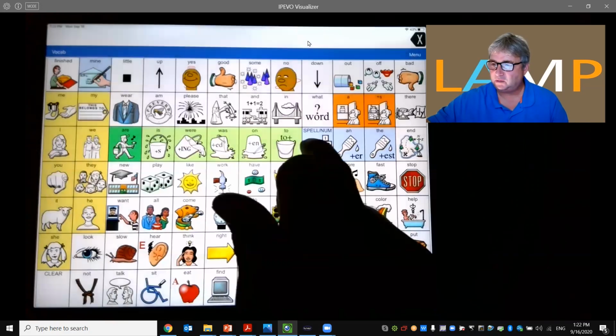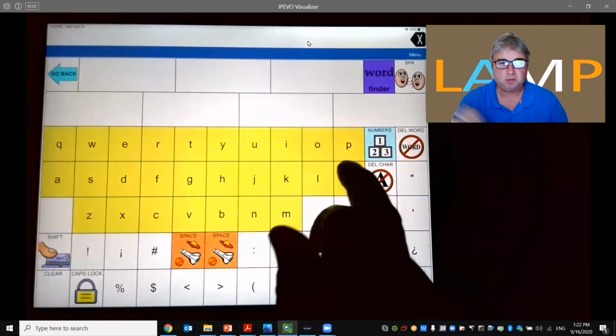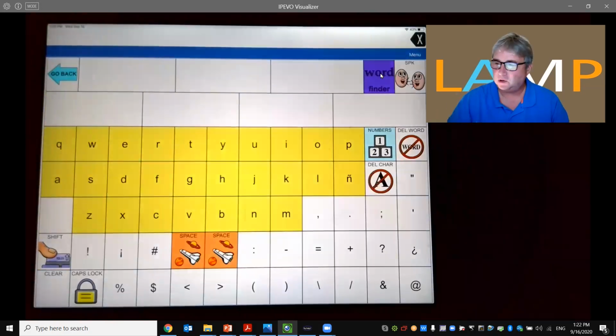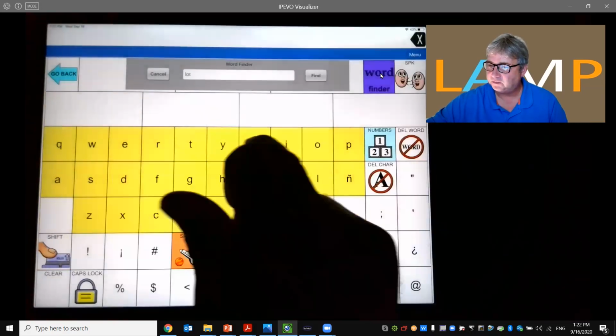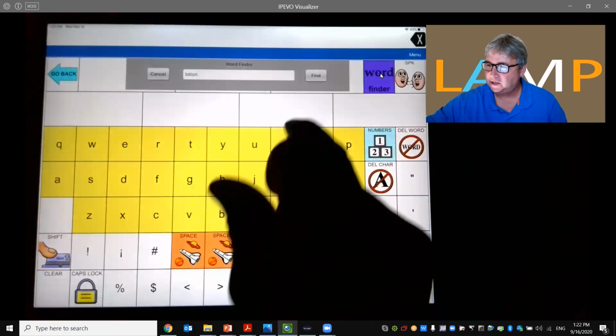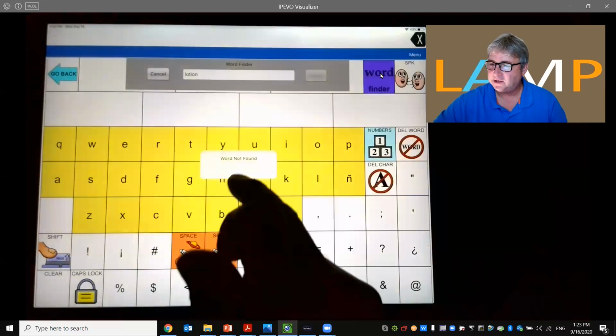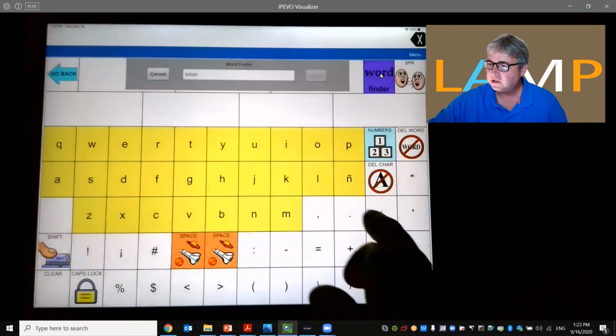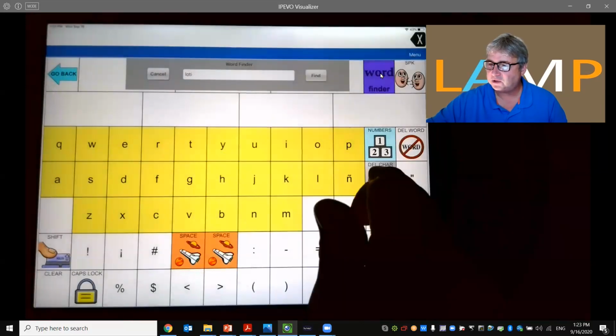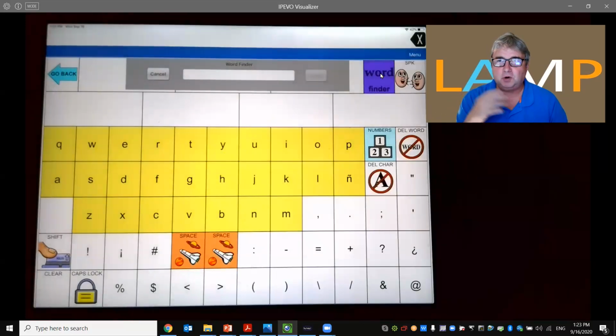So if you go to spell mode here, you'll see this purple one, and it says word finder. And then you could spell a word like lotion, and then hit find. And if it's not in there, it'll say, okay, it's not in there. So now you know you have to store that word in there. So now you might say to yourself, well, if lotion's not in there, are there words related to that?